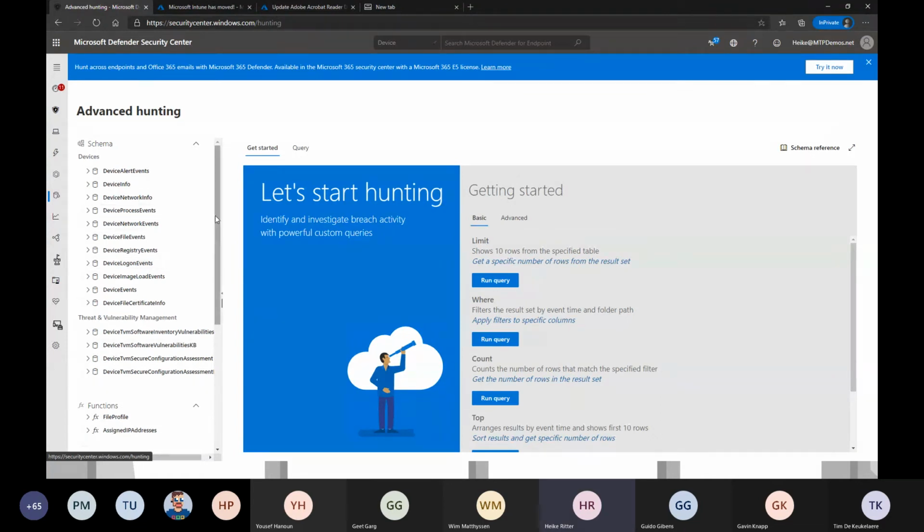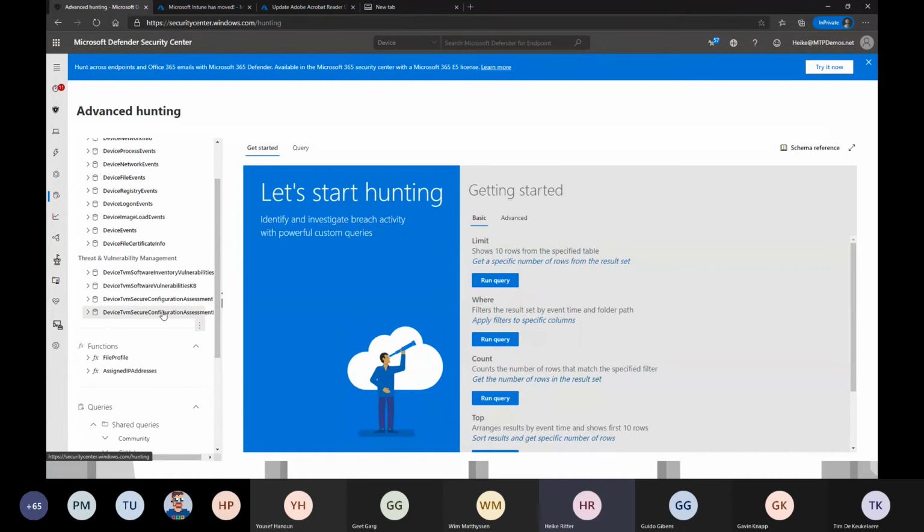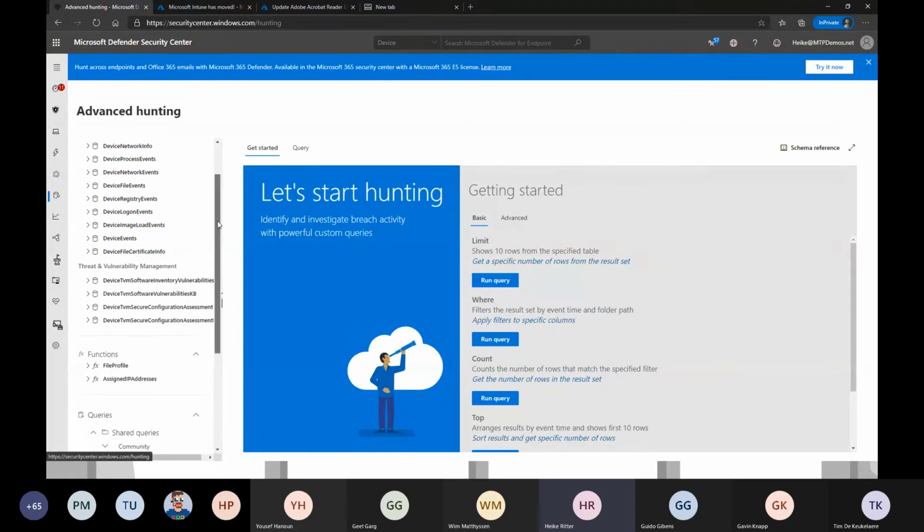This is all device schemas, and you can see the threat and vulnerability management schema is here. If you have Microsoft Defender for Endpoint, you also have Microsoft 365 Defender. If you have Microsoft Defender for Office, formerly known as Office ATP, you have Microsoft 365 Defender. So you can always use the new experience, securitycenter.microsoft.com or security.microsoft.com. And as soon as you get a second workload, you can merge those tables and also hunt across multiple domains. But right now I'm just focusing on the endpoint data here.